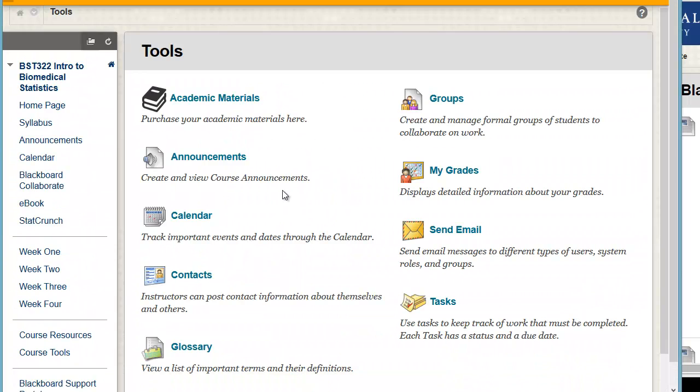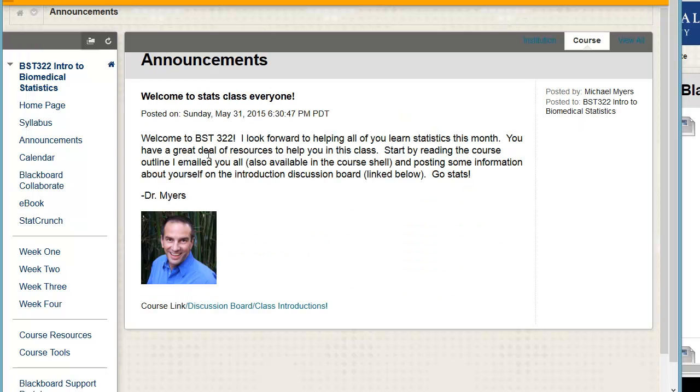In course tools, you'll find a lot of handy stuff. There's your My Grades, which may also be over here in the left-hand navigation. My Grades basically gives information about your grades, when things are due, and how you're doing in the class. You can also link to the announcements from here. So again, there are many ways to navigate around Blackboard.